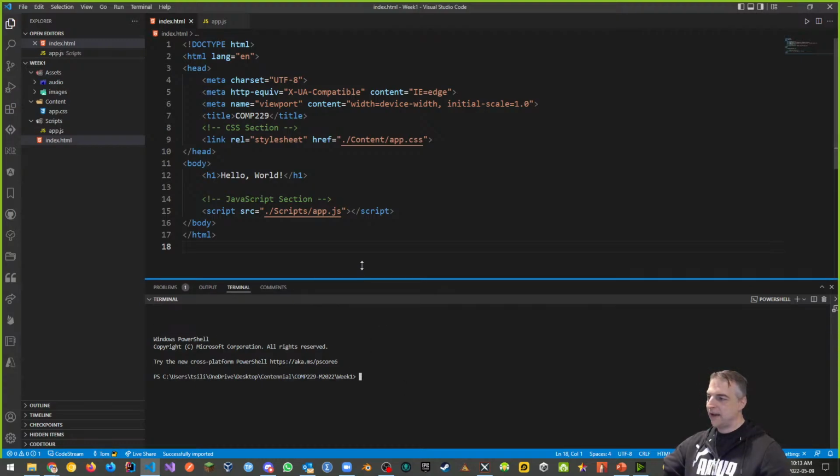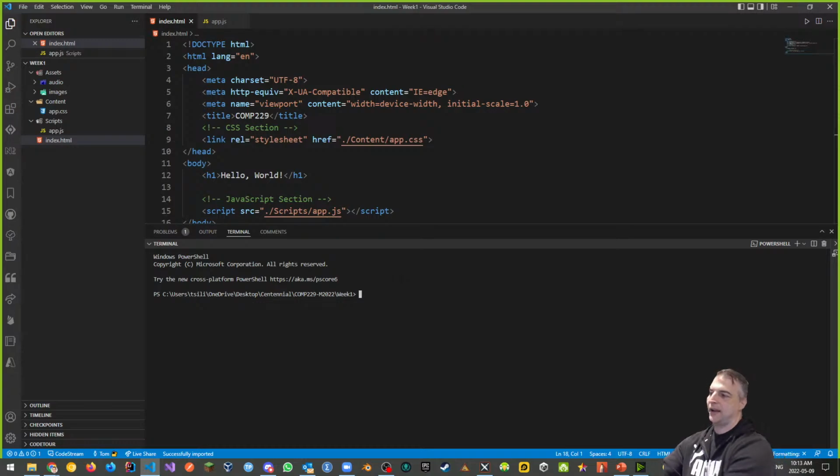All right. So now this is where you might encounter some issues. I'm going to type in the terminal window. Notice that the path from my terminal window is C:users, my name, OneDrive, desktop, Centennial, my folder COMP229 M2022, week 1. This should be something similar for you because you're targeting this application that's inside my week 1. And then I'm just going to type in light-server. Now this is where people get errors. Let's see if you get your errors too.